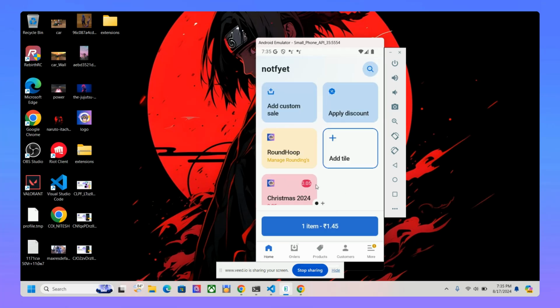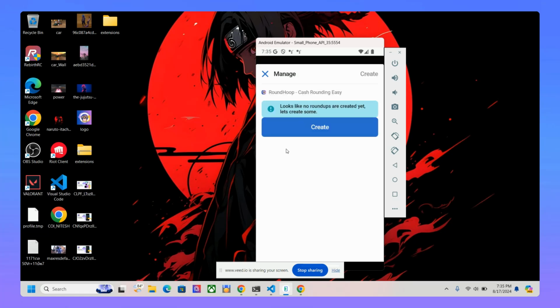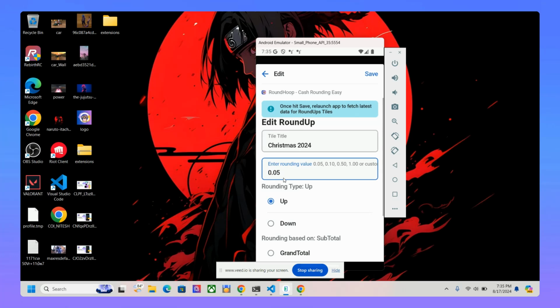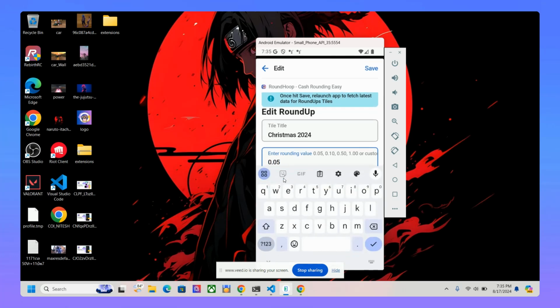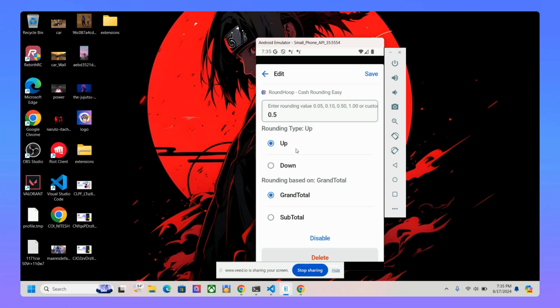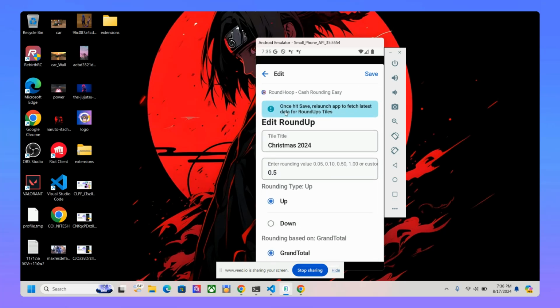and now I update some value. Now there is one more thing which I want to talk about. So let's say instead of 0.05, let me select some other value. Now I want to show you how to actually update. Let's say I've updated to 0.5, and I will select grand total this time. Now there are times, guys, if you remember, once you hit save, relaunch the app to fetch the latest data for roundup. So this is actually very recommended.